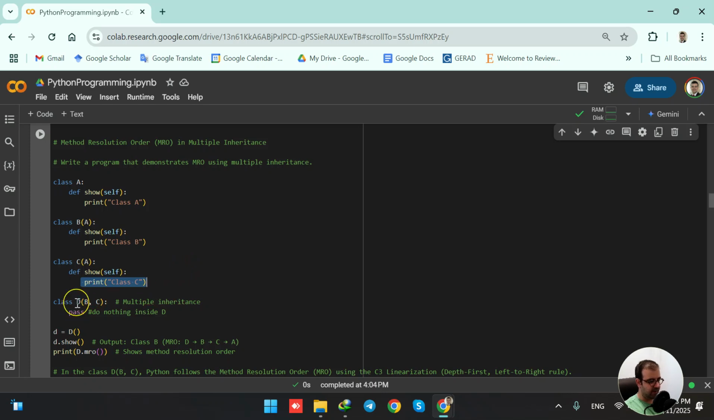Finally, we have a class called D that inherits from both B and C. So it's multiple inheritance for this one. Then we have the keyword pass. We don't want to do anything in the class, so in order to say that to Python, we write down the pass keyword. Just do nothing inside D.